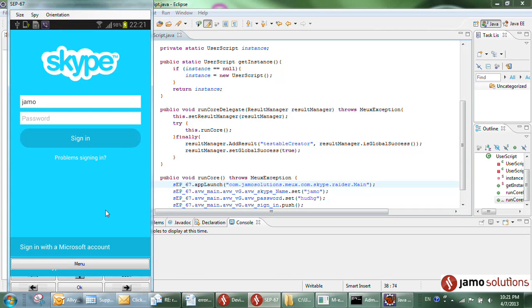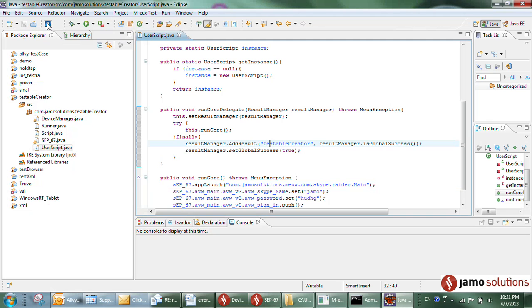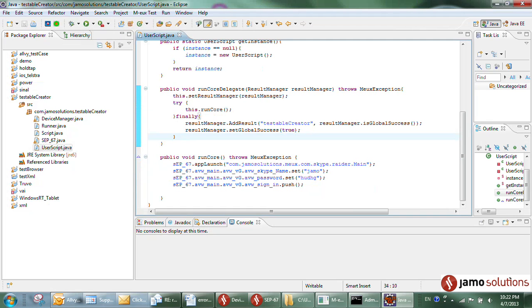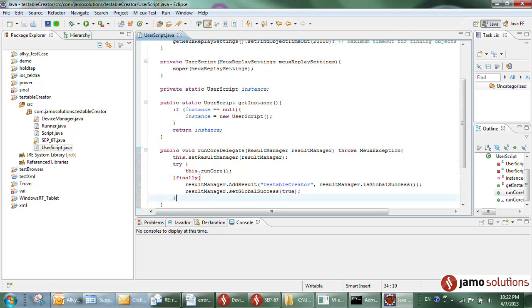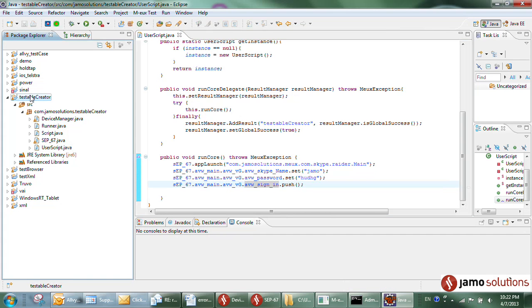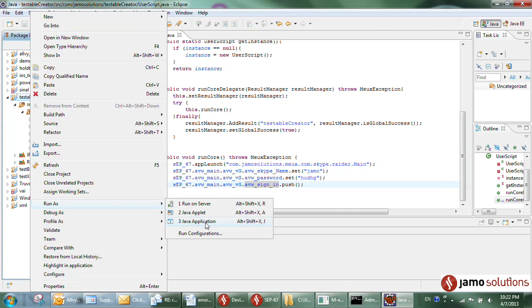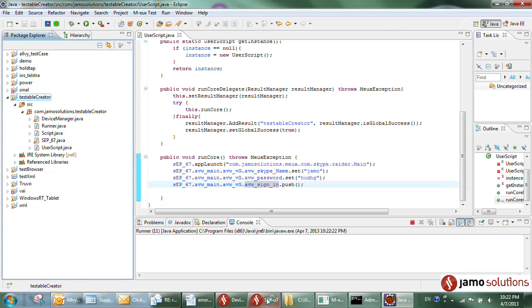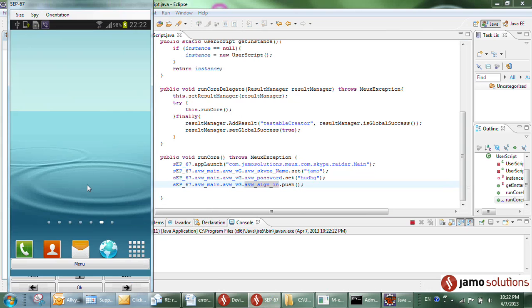So now I go back there and I stop the application, and I run this. I will have to stop recording, of course, and make sure I do not have any other things recorded. So the first thing, I launch the Skype application, and then I set the Skype name field, and then the Skype password field, and then I push the sign in button. So let's go ahead and run this project as a Java application and show you my device screen.